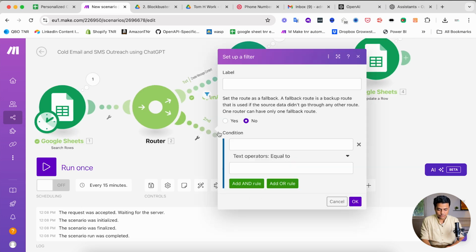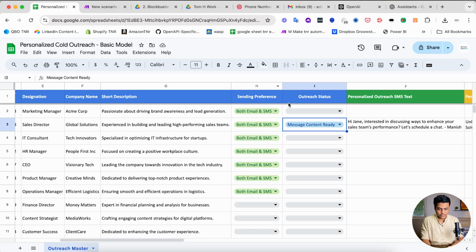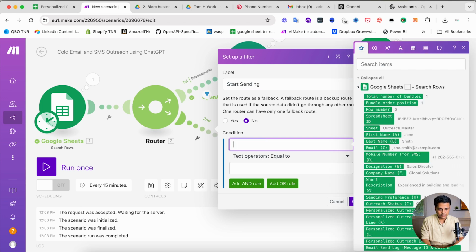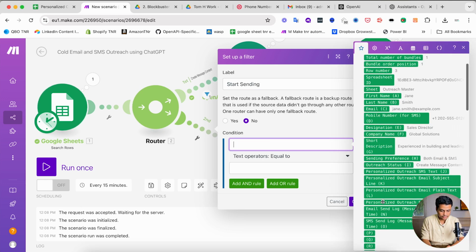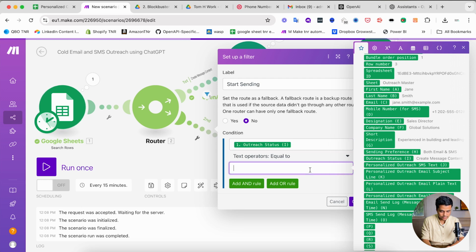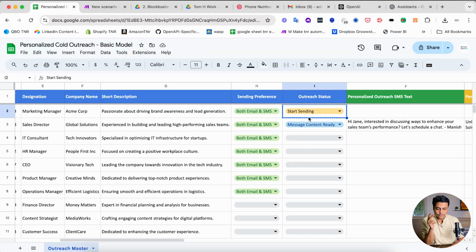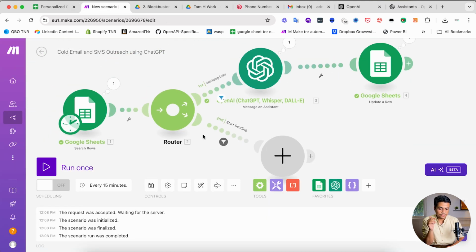Now on the second route, what we want is send outreach, or the option we had, start sending. So whenever you want to send something to any contact, let's pick it, outreach status as send. Now this Google Sheet is going to give us both types of triggers. One is create content message, or second is start sending, right? Remember that it's really important, and within one scenario we're going to build both of them. So this route is for creation, this route is for sending.